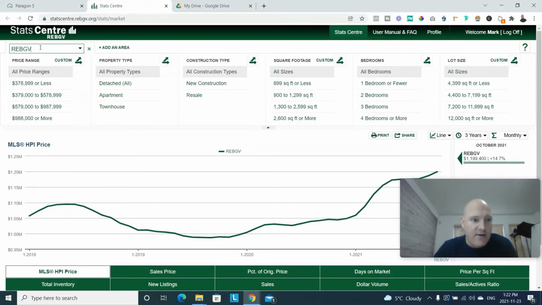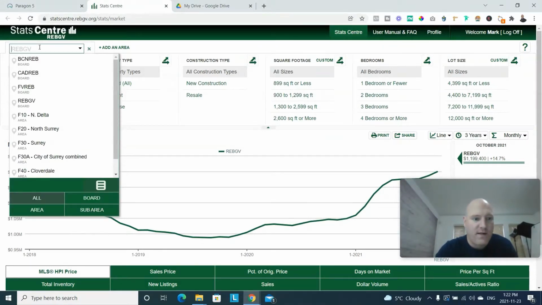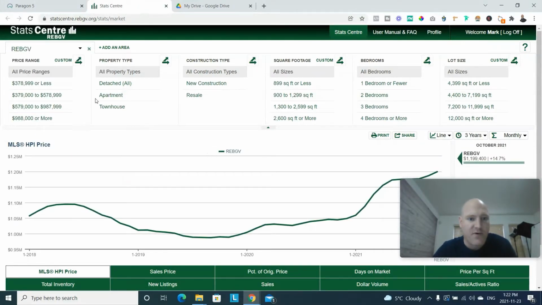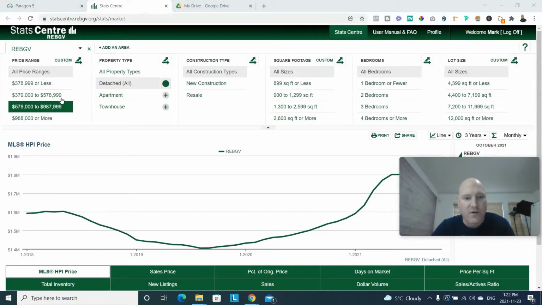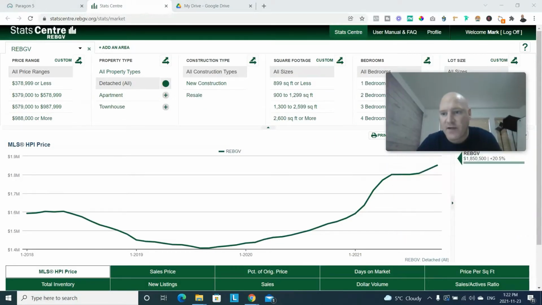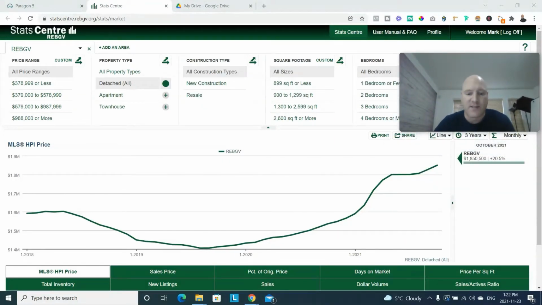So again, you could pick whatever city area you wanted, right down to sub areas of cities, but for the sake of the example, I'm just going to do Real Estate Board Greater Vancouver. I'm going to pick detached homes. And I'll just do all. That'll be it. But of course, if your client was buying or selling something more specific, you could go as specific as you want.